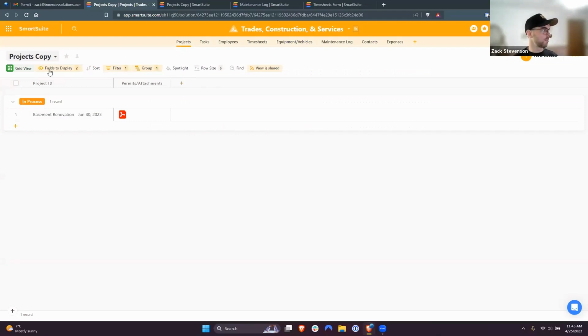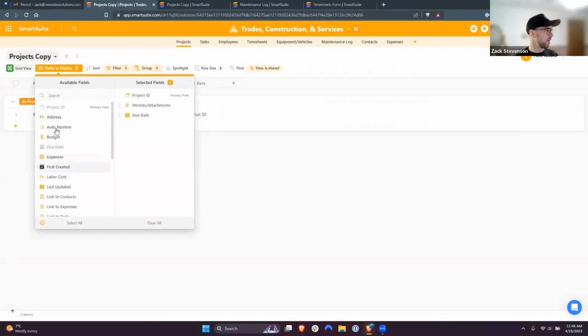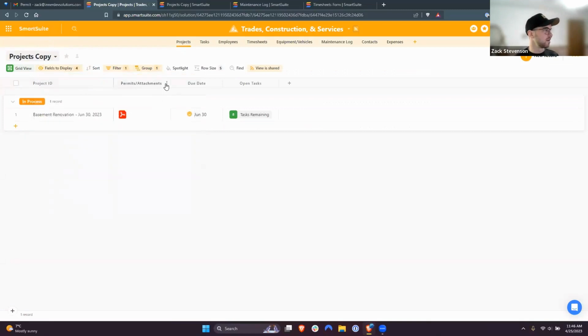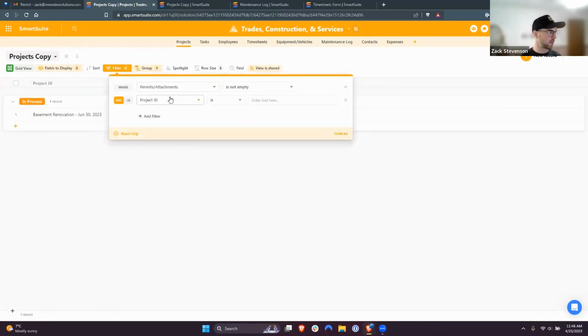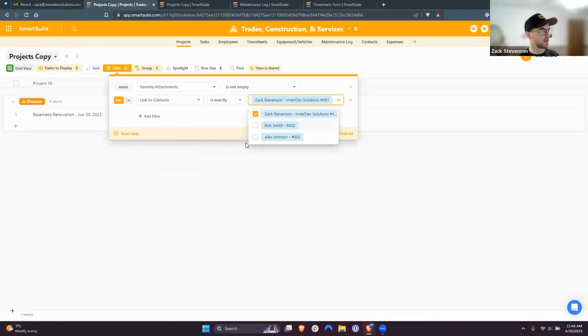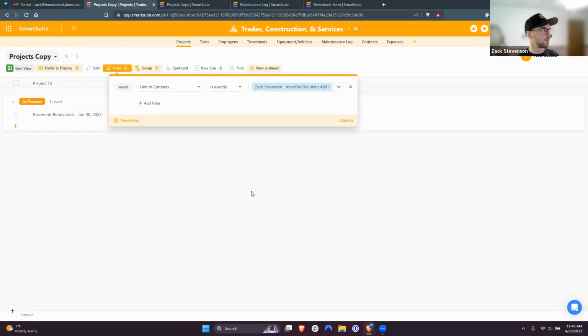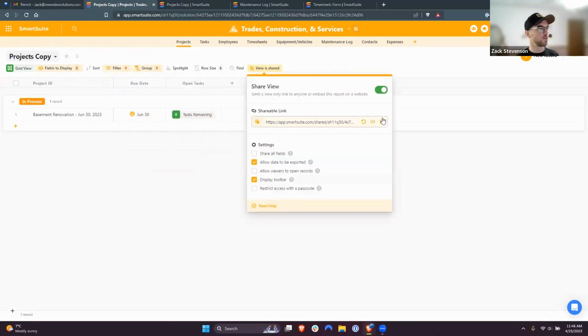A shared view. So very similar to what I've done just here with the permits. You could just bring in your due date, the open tasks, and I get rid of this. And again, you can just share the view. Oh, and you could even go a step further here, filter by the contact, link to contacts is exactly, and you can select your contact. And then, yeah, you can share that view as well. And then they can have a live view of what's going on.